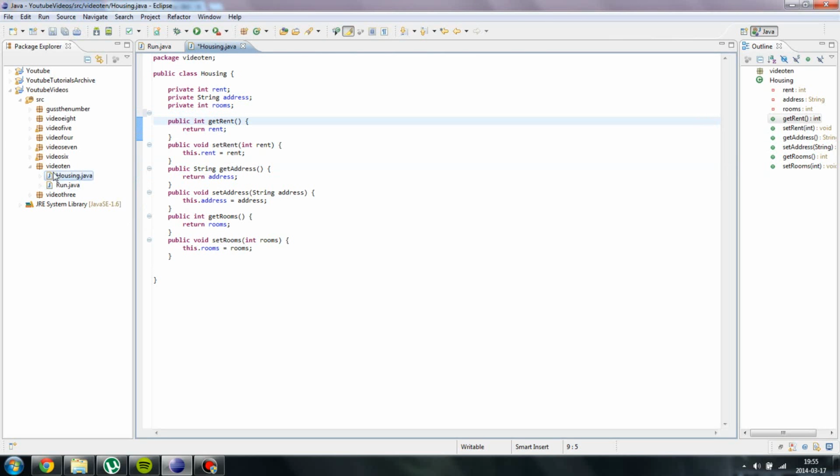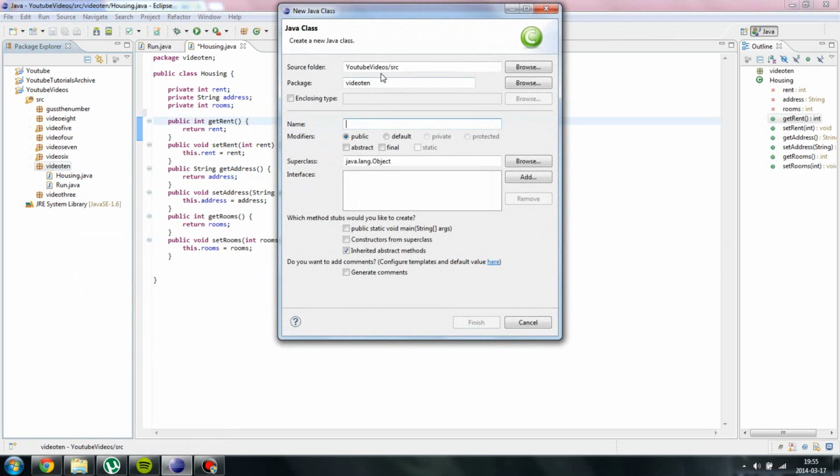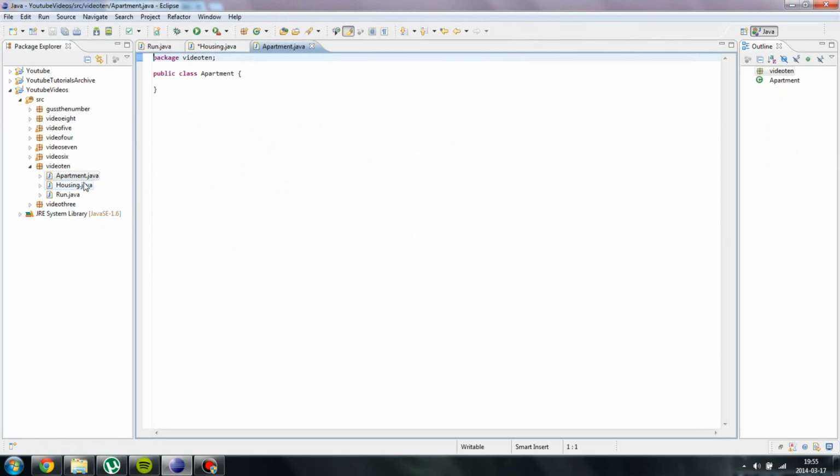So okay, we got this now, and we're going to create a new class, and we're going to call this, let's say, an apartment. And this is the way on how you inherit another class. You type extends after the class definition over here, and then the name of the class you want to inherit. So for example, housing.